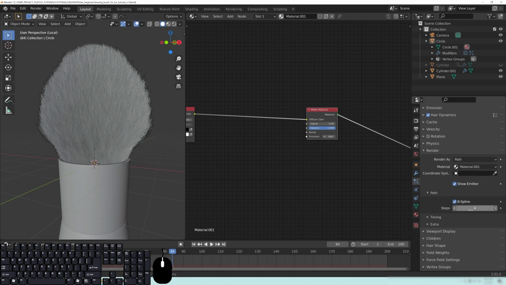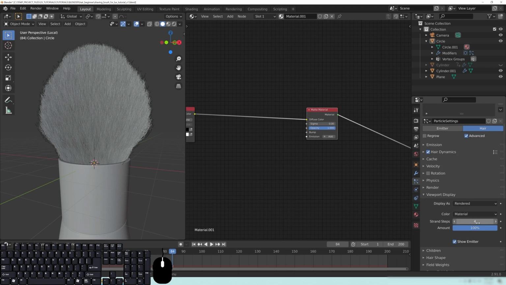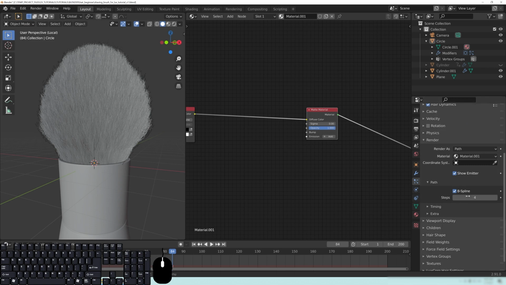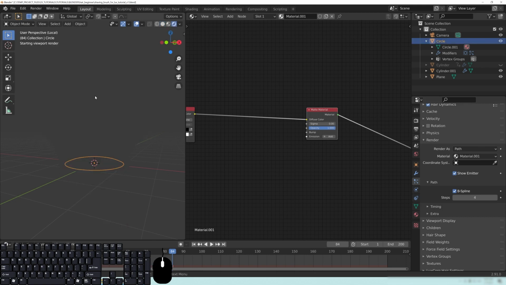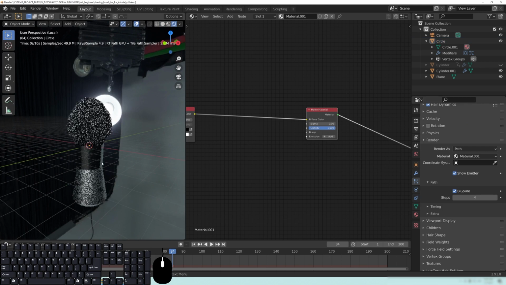Make sure to set the steps to the same amount as your previewer. So if we go to the viewport display, you can see the strand steps is 4. Make sure that in your render setting over here, the steps is set to the same so that you get a proper result when you render. Okay. So then when we take a look at this, here's where we're at right now.